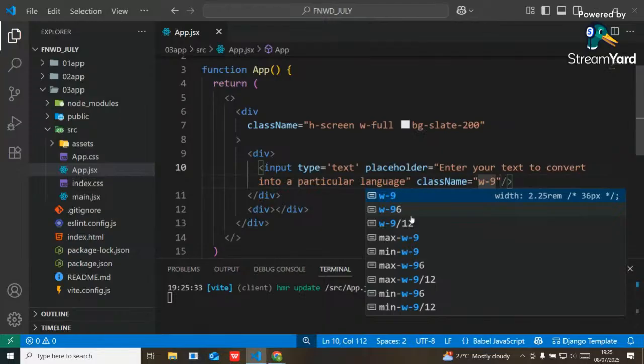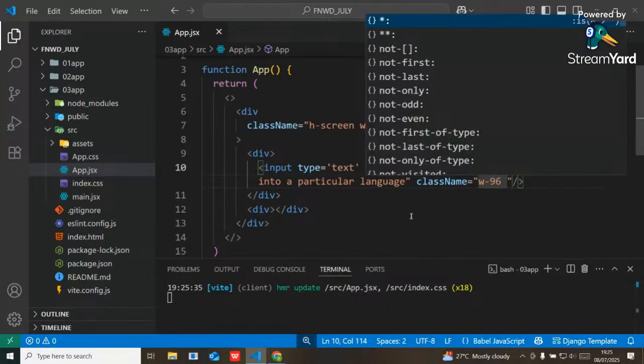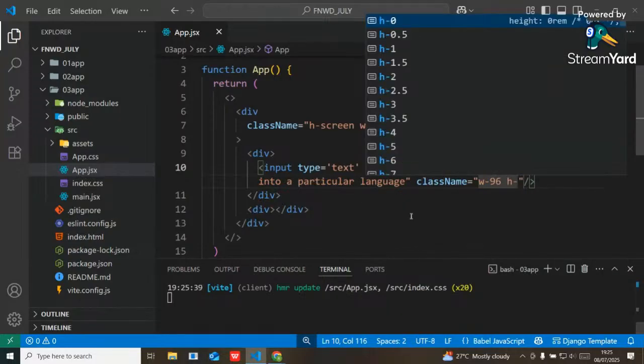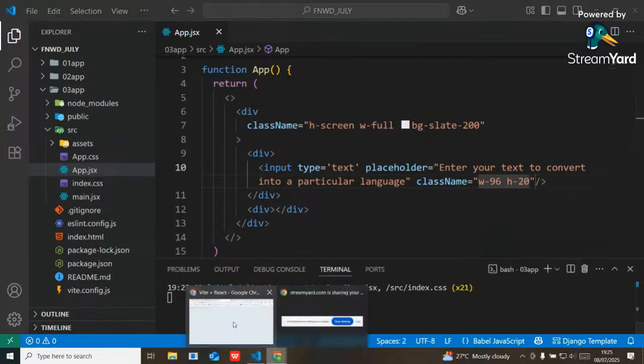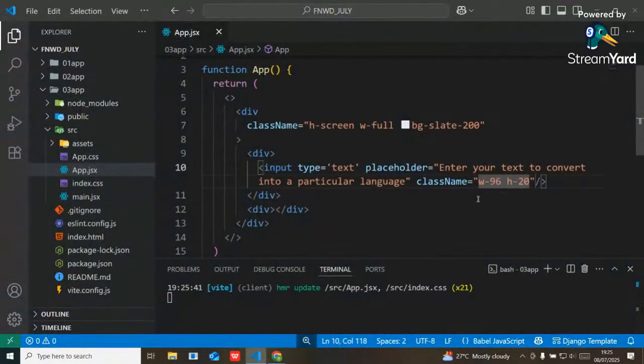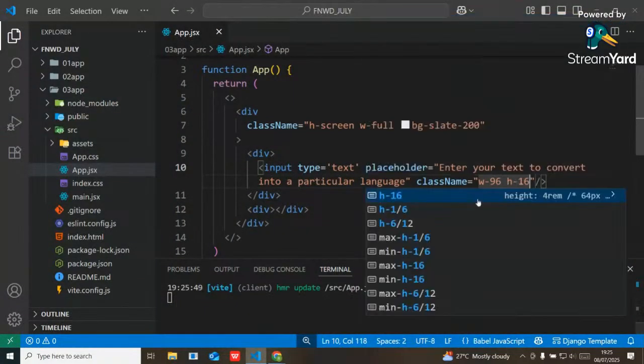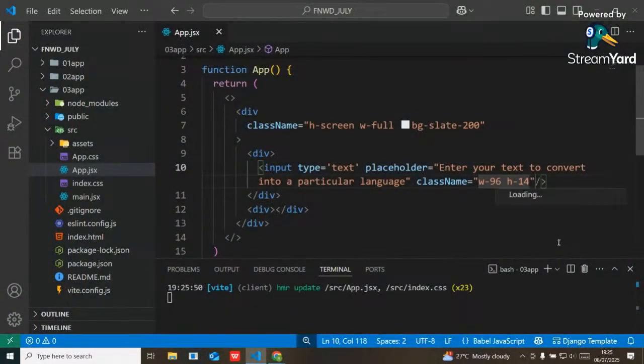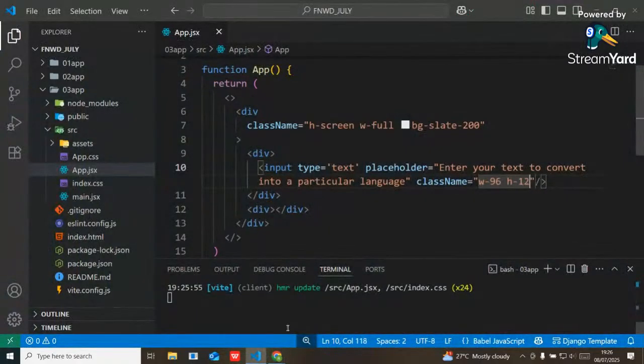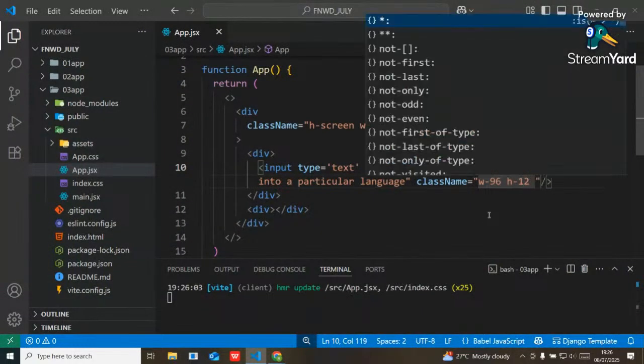So width 96. Height, suppose 20. Yes, 20 will be good. Mm, no, height is too much. 16 will be good, I think. No, 16 is also too much. 14, no, not 14. 12. Yes, 12 is good, right? 12 is good, and also I want to provide some border.